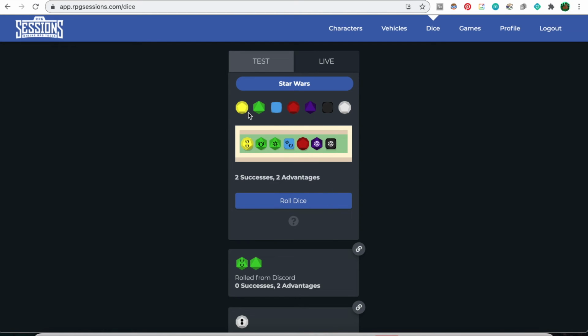Let's say we roll this again. This is now 1 failure with 2 advantages. This is what the failure symbol looks like. And let's see if we can pull up a despair or a triumph.